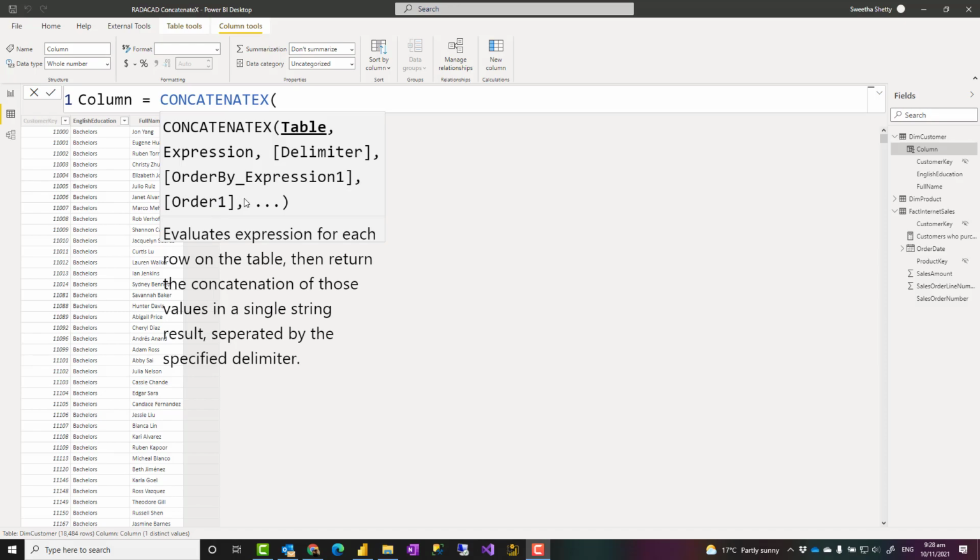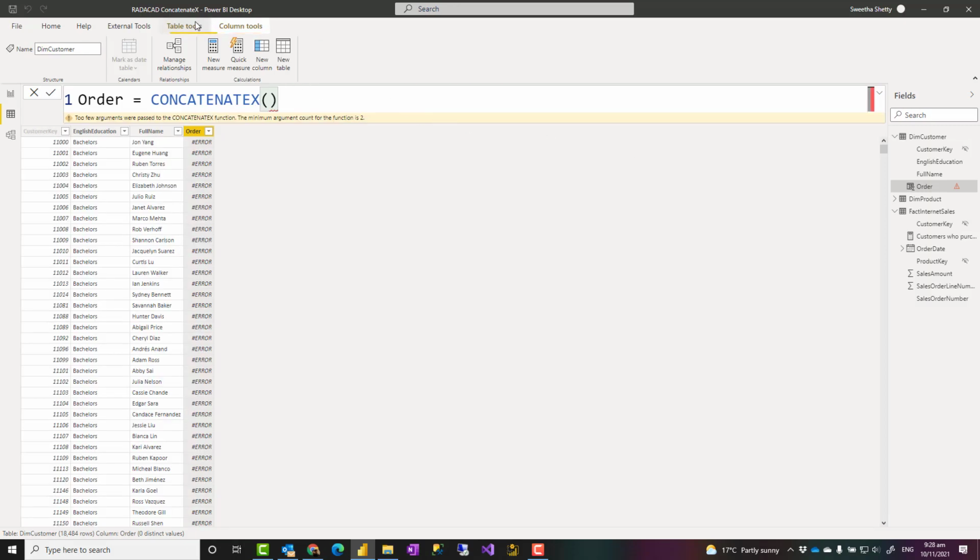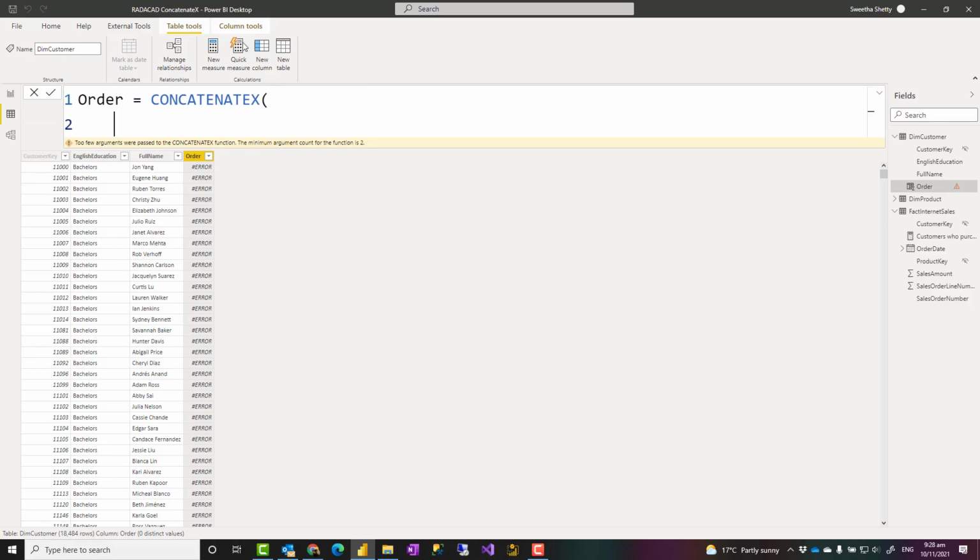Now, to understand this easier, it's always better to look at an example. So I'm going to show you this example. Let's say I'm interested in looking at orders for each customer. So I create a new column under table tools, and I'm using ConcatenateX. Now I want to concatenate all the order numbers of each customer.